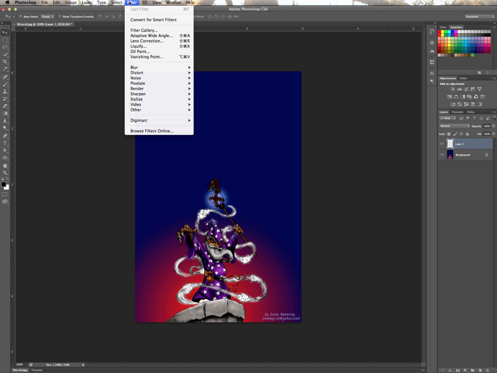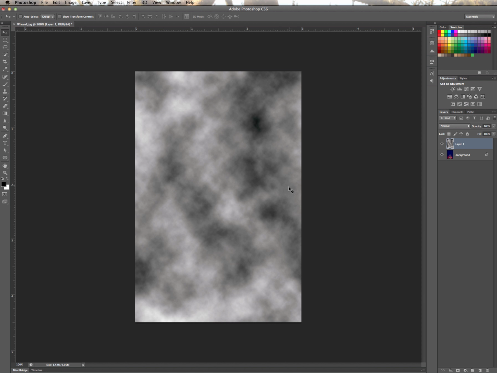So I can go to filter, render, clouds. Now take a look at this. I'm just going to show you something. I'll click it there and it gives me my clouds. I'm going to make an extra layer. Don't do this with me.